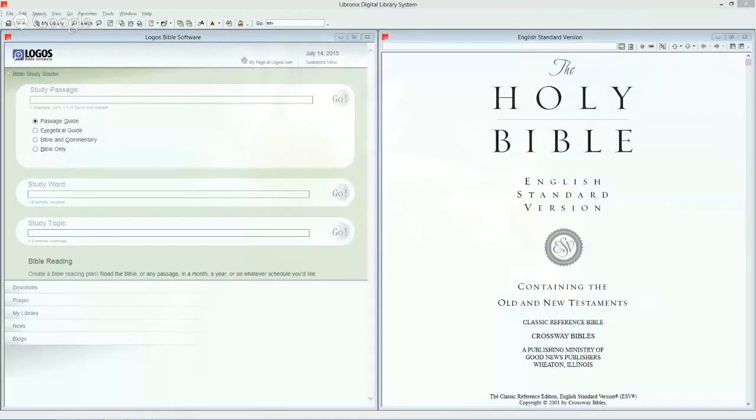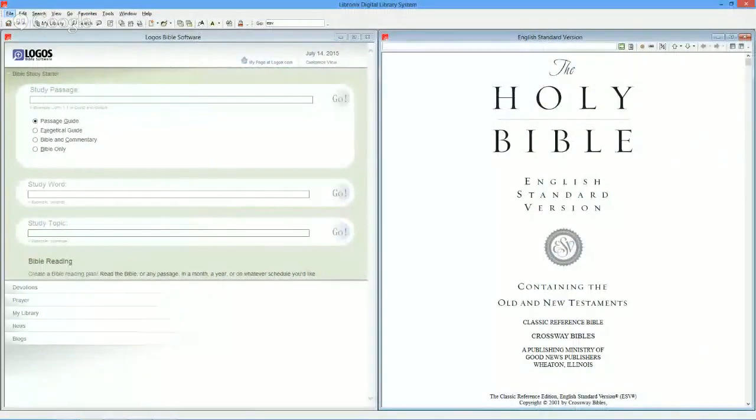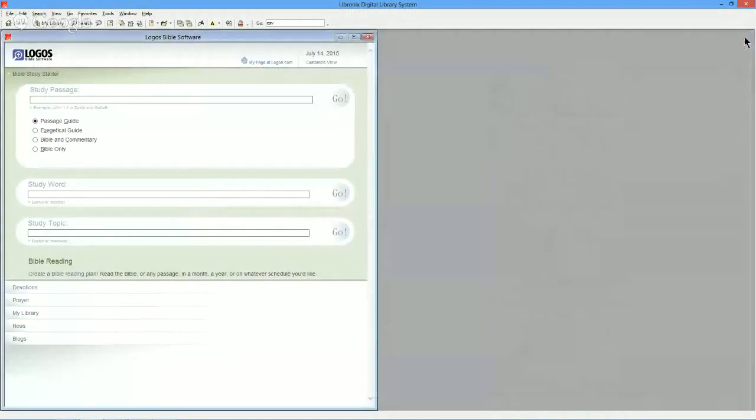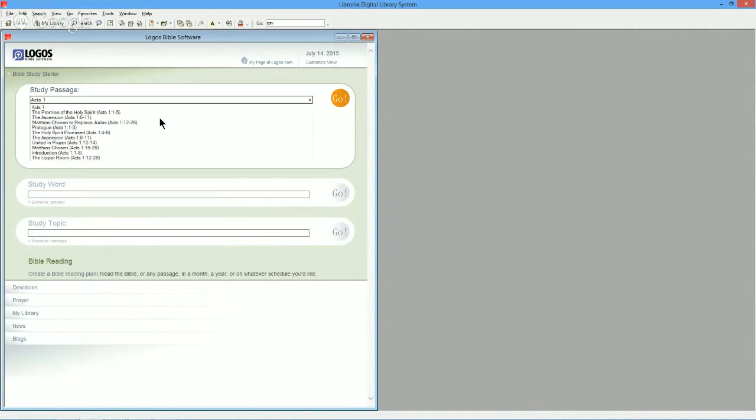Into Libronix. And we're going to start right out with our book study of the book of Acts. I'm going to close the ESV that I have there. And we're going to start right here at the home screen at the study passage. And I want to start out right at the beginning of Acts, Acts 1 through 11. And notice that I didn't even have to put in the colon there. It kind of puts that in for me.